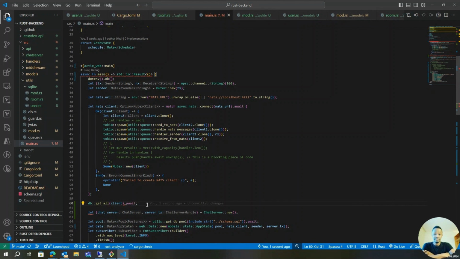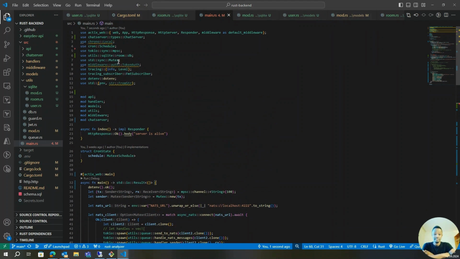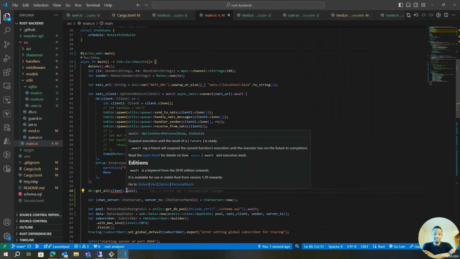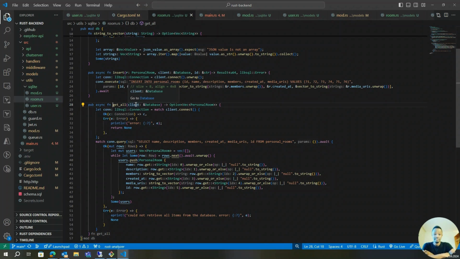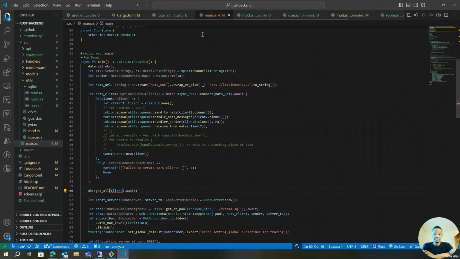Let's await this. And we seem to need to provide a client, but this is properly imported. So now we have to define a client, because if you remember in this definition, we have to pass this value in here.